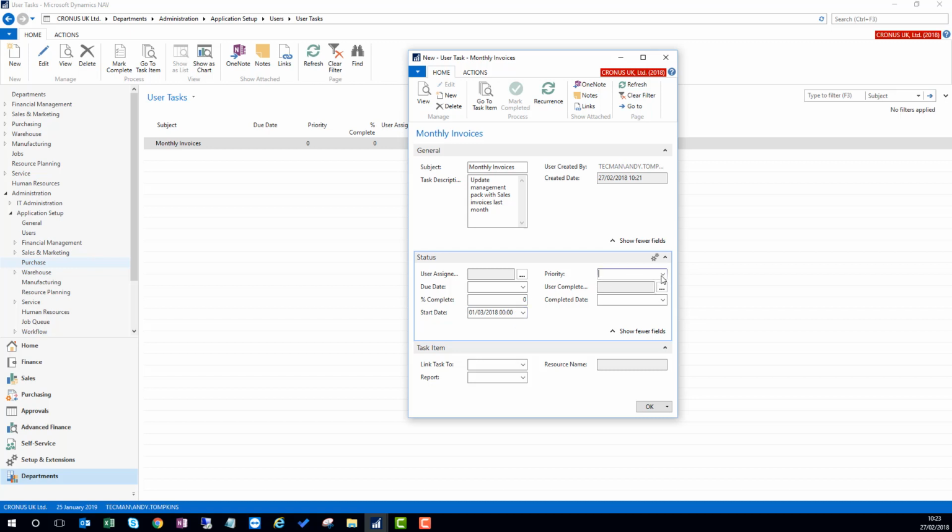And I can set a priority. This is going to be low, normal, or high. In my case, I want it to be high priority because the management pack is important to the board. And the user completed date is left blank, obviously, for this time.